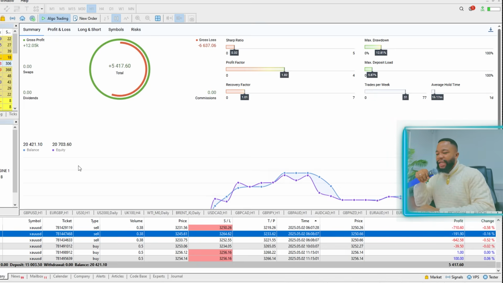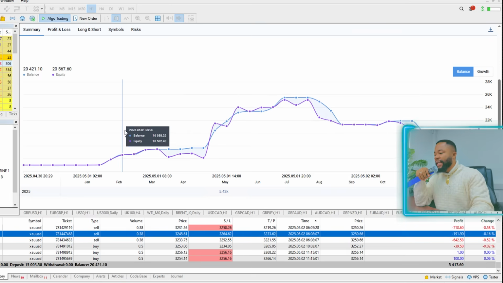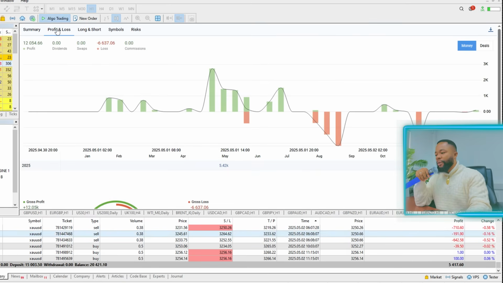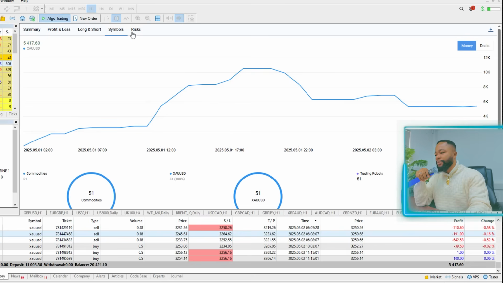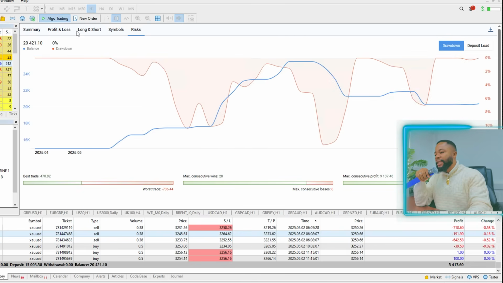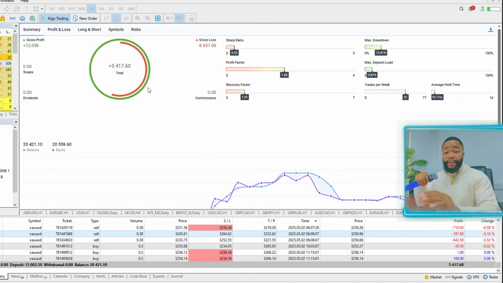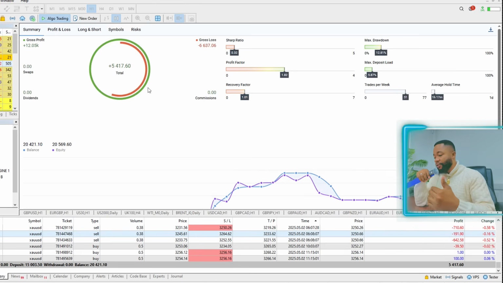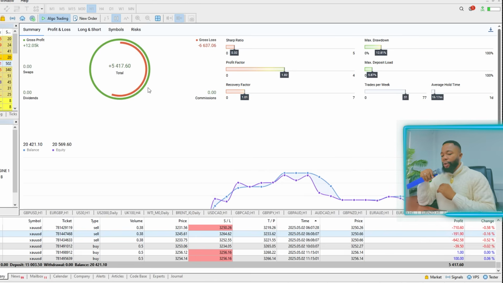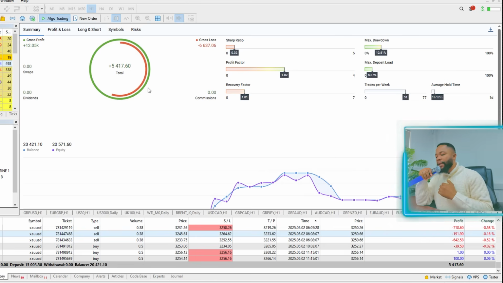And you can see this is tracking in real time. You can see this is my equity. It's currently standing on $20,653. That's my balance on $20,421. And if you scroll right down, we have a lot of details. You can go on profit and loss, long and short, symbols, risk management. There's a lot and a lot, which I'm going to be explaining everything for you guys to understand. You need to understand this so that you can incorporate it on any strategy you are using.